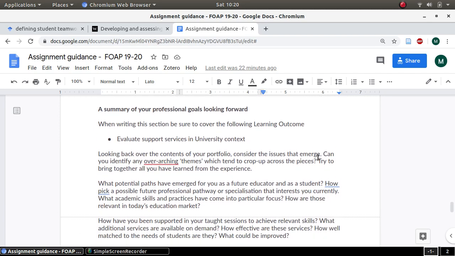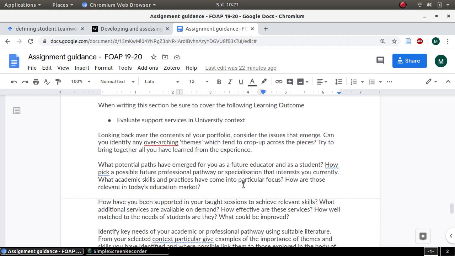It's a bit of a summary of your professional goals looking forward, and it's also a good way of working out, well, what support services are out there in a university context that could help me to develop this a bit further. So make sure that you cover that learning outcome in this final section. If you haven't already accessed support services that the university give you, and tutorials and contact with your tutor is a support service. If you haven't already covered that, then make sure to do a bit of research about how you could develop skills a bit further using what's available to you.